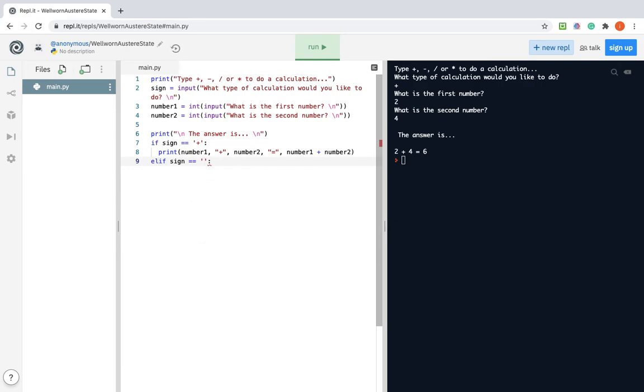And minus, I want to copy and paste this. Maybe it's a little bit too much indented, so I'm going to move it back 1. You must remember it must be indented, otherwise the code won't work. And I'm going to change the plus to minus, and here to minus. Then I'm going to copy and paste this, and I'm going to change this to divide sign, and I'm going to copy and paste this line and put this here.